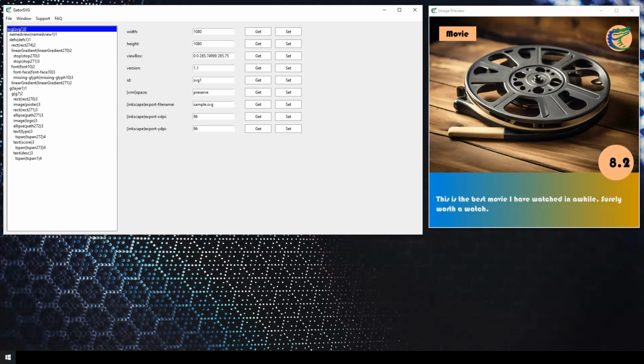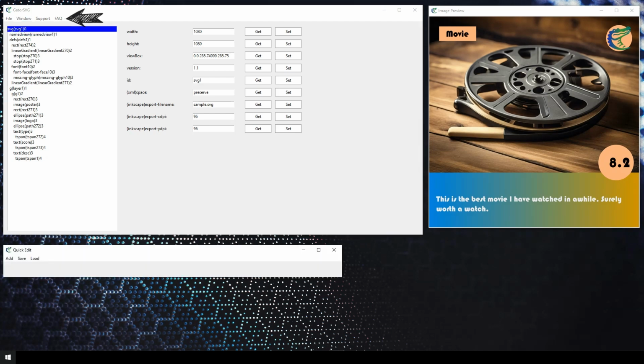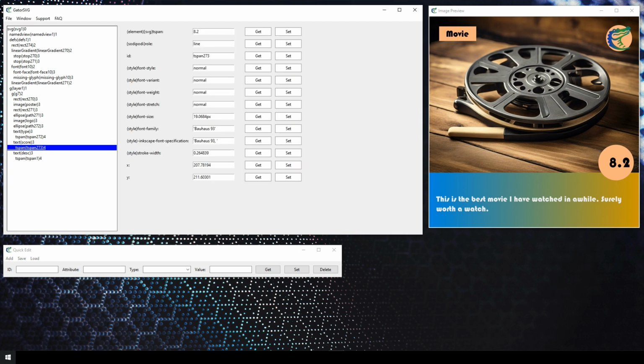In the next section, let's explore Quick Edits. To access it, navigate to the window menu and select Quick Edits. Click on the Add button in the navigation bar of Quick Edits. Now, let's learn how to edit the score text from here.